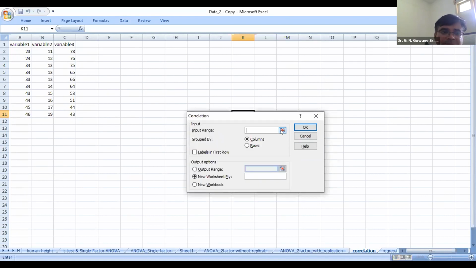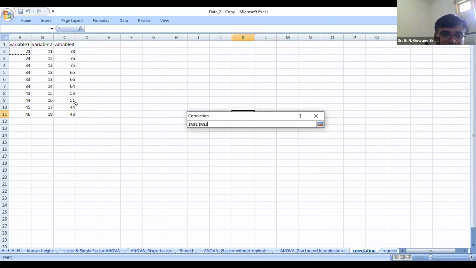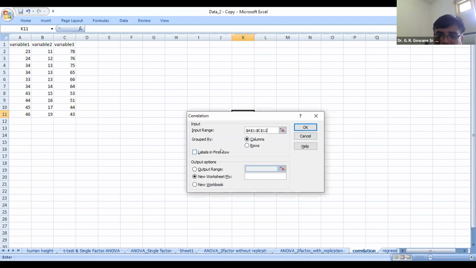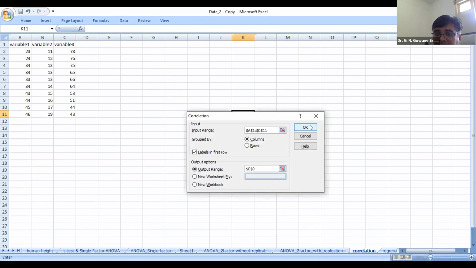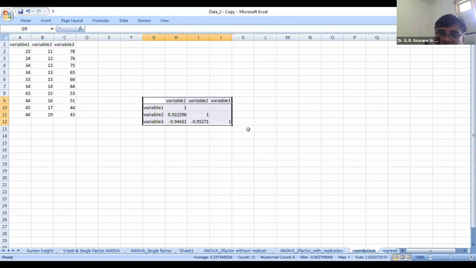So it will ask me variable range, so I can give variable range 1, 2, and 3. Okay, I have labels in the first row. I can also give the output range, which is here. Okay, and that's it. So once I do this, you can see here we get the correlation coefficient for variable 1 with variable 2, variable 1 with variable 3, variable 2 with variable 3.